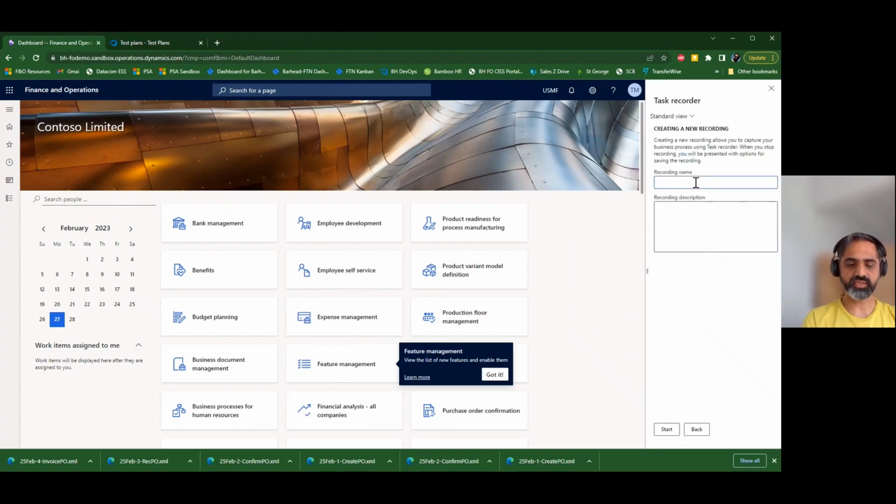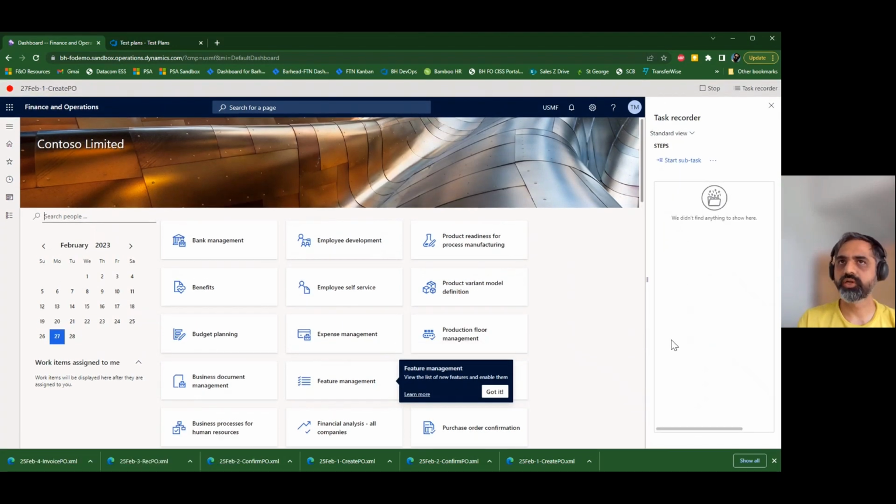In the create recording, I can name it something like 27 Fab just for identification. Create. Name it with a number as well. 27 create PO. Start. So the recording has started.